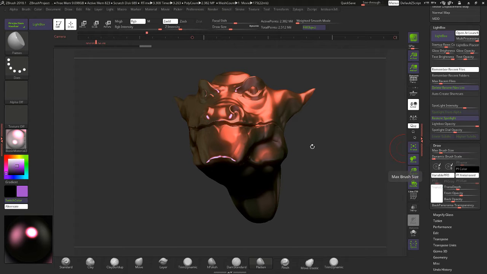The draw is your maximum draw size of your brush. Like how big can you make your brush? See that? I could really make it huge. I'm at like 2000 right now, which is unreal. But sometimes you might be using ZBrush and you can't make your brush any bigger and you've got to make a big change. So max brush size can definitely come in handy for you.